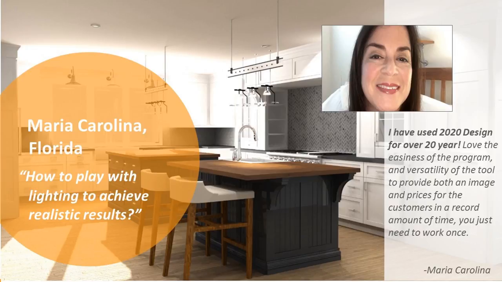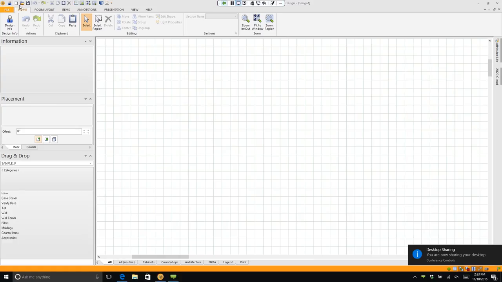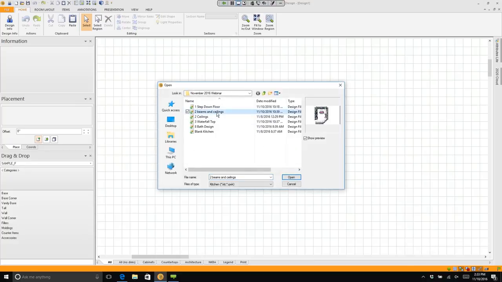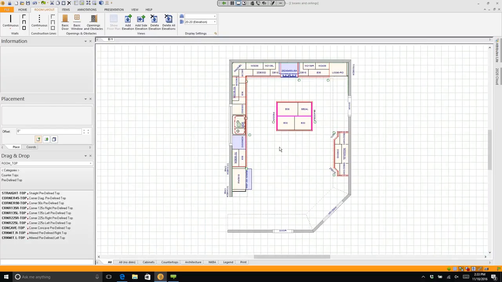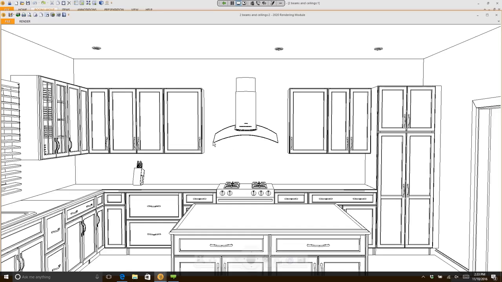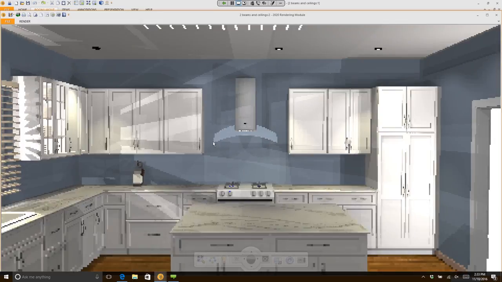Let's go back into our 2020 again, and let's open up a drawing. So let's just go back and open up one of the drawings that I've already opened, and let's take the beams and ceiling one. So we'll just open this back up again. And let's go ahead and open up a quick perspective. Let's talk a little bit about lighting.